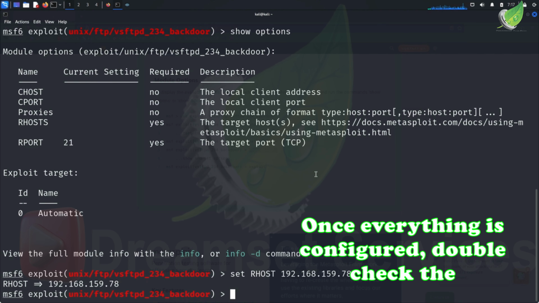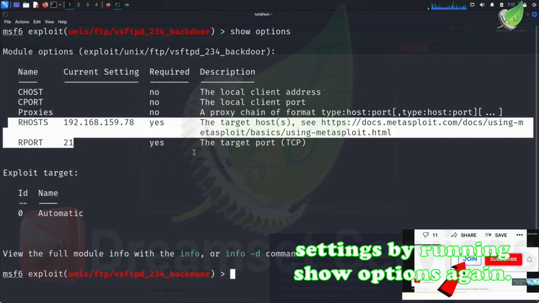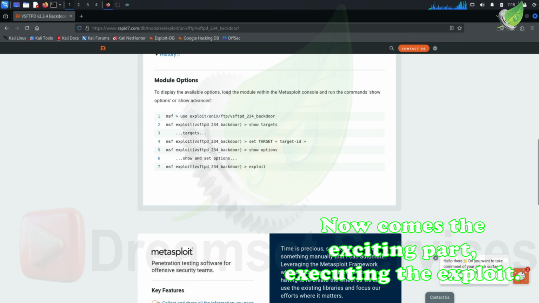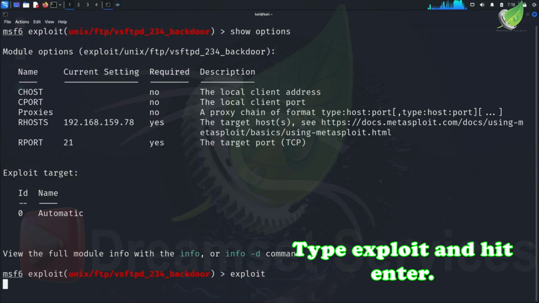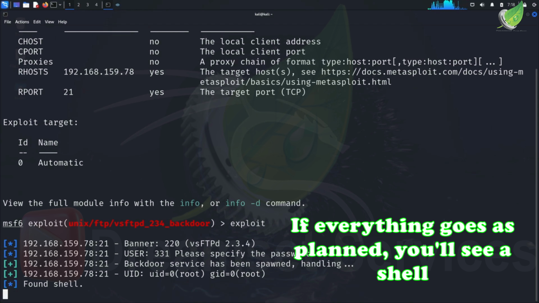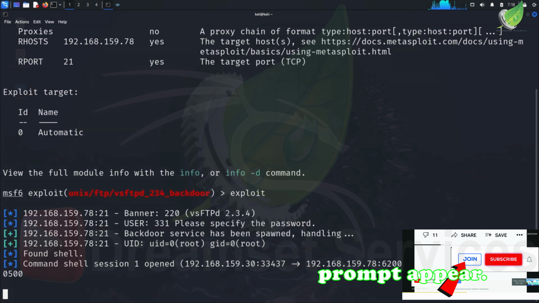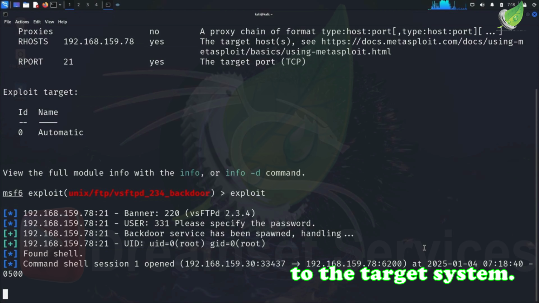Once everything is configured, double-check the settings by running show options again. Now comes the exciting part: executing the exploit. Type exploit and hit enter. If everything goes as planned, you'll see a shell prompt appear. This indicates that we've successfully gained access to the target system.